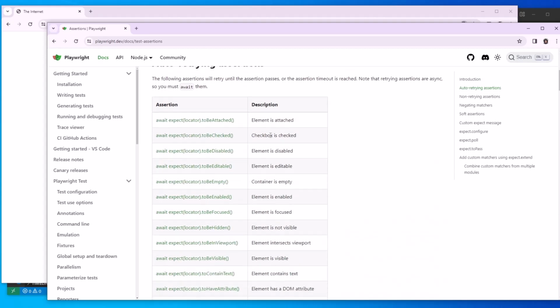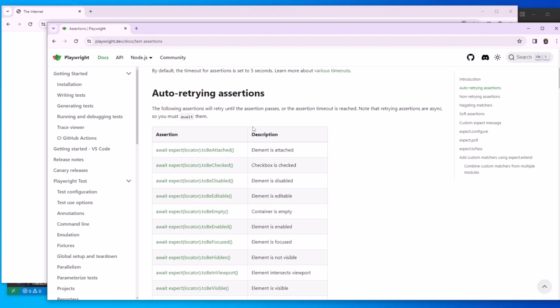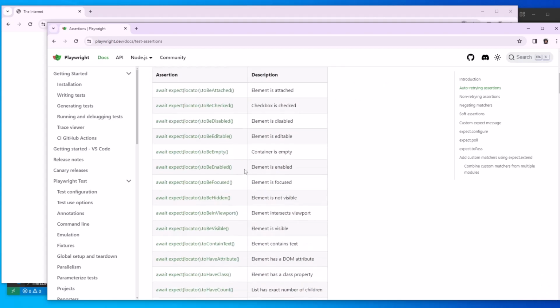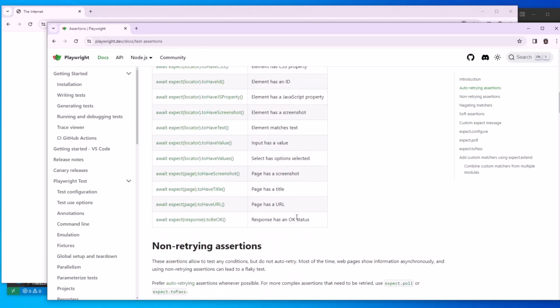There are auto-retrying assertions. So auto-retrying assertions will retry until the assertion passes, right? Or it will time out. So those are more stable assertions. If an element is not showing up in time, if it takes a little bit longer to show up, it will retry until it times out or the element shows up. So those are more stable. You can see there's a good list of assertions here.